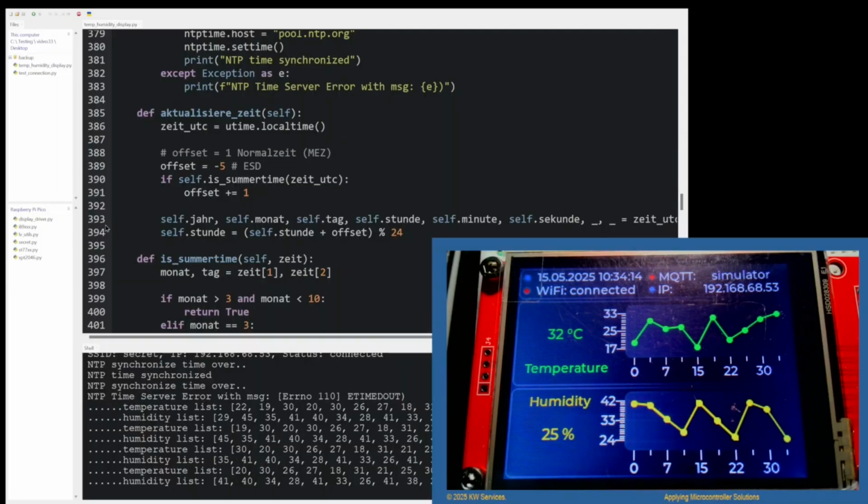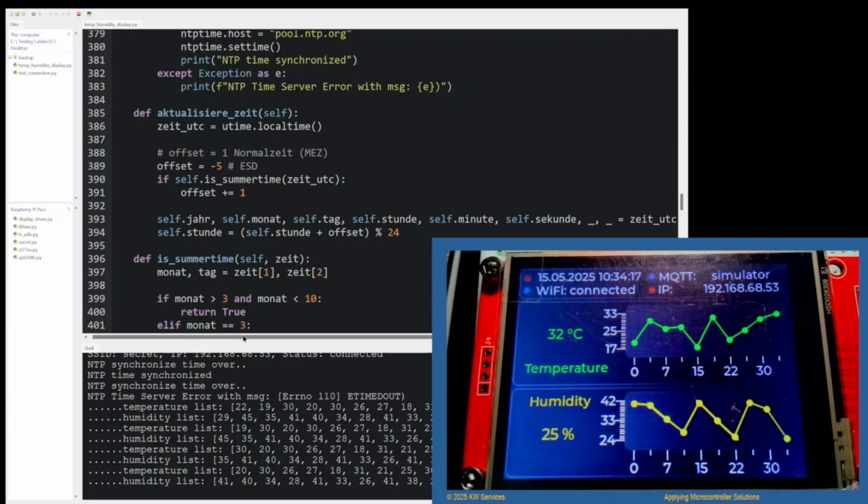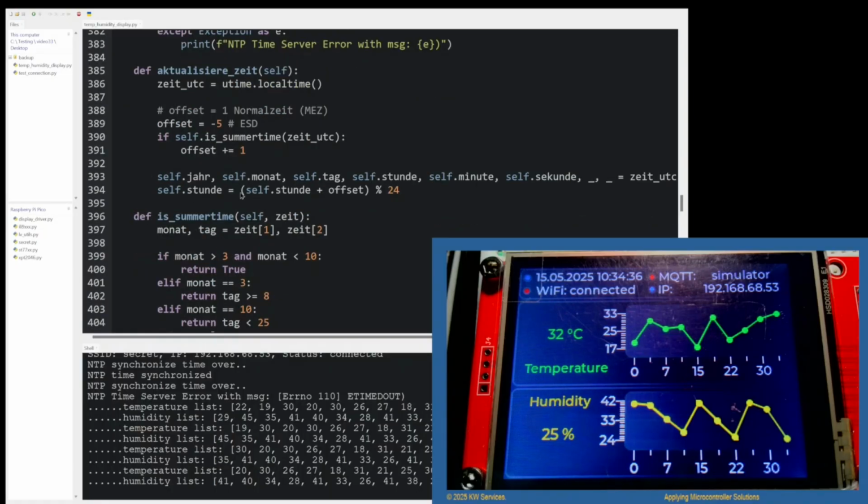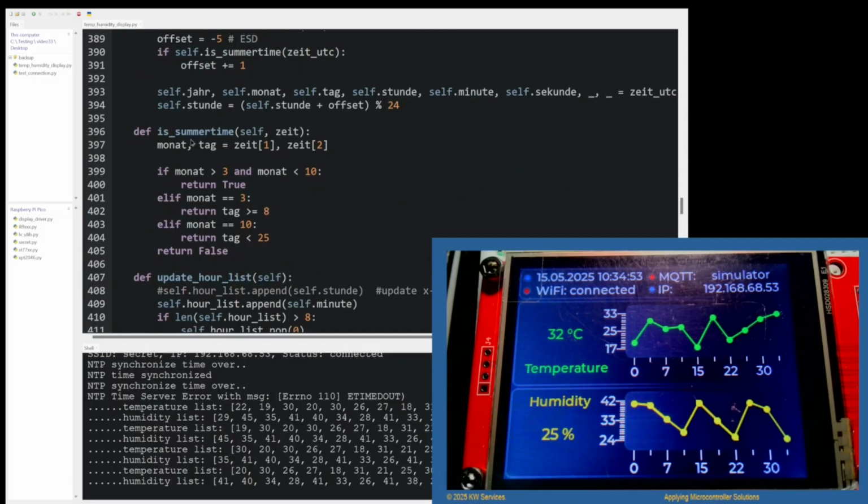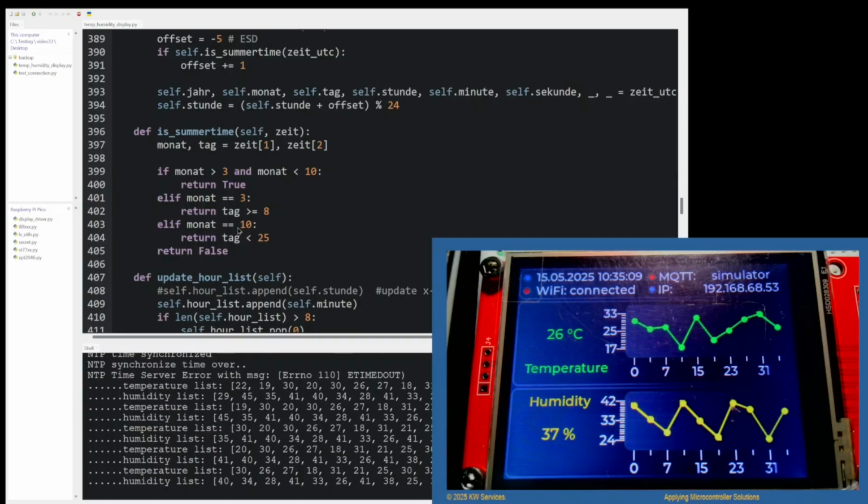Then on line 393, he's getting values for year, month, day, hour, minute, and second. The capture of this information is important because we're going to use the hour in a few minutes as part of our x-axis. Now, the last thing he does is he checks to see if it's summertime, and he updates the current hour with the proper time for summertime. This isn't quite the formula that we use in the US, but I just left the code as is because it doesn't hurt.